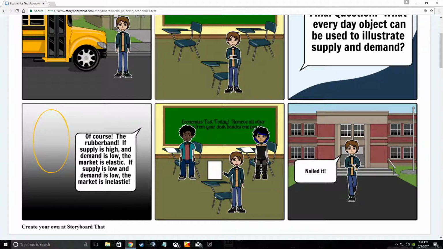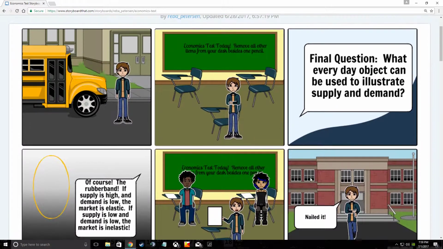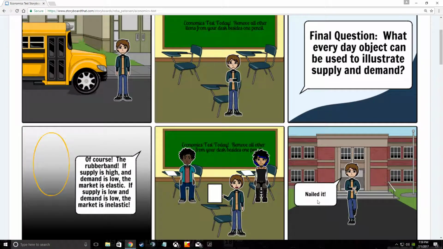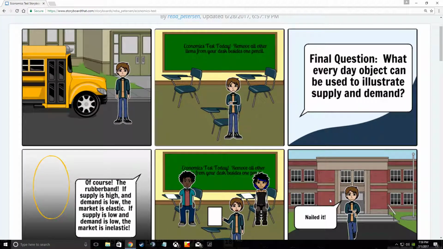My main student is standing up, holding his test because he has completed it. And here he is at the end of the day, walking out of school, nailed it. Remember the question of the test, got it right. So how can we use these cells in a storyboard for our own classroom use?